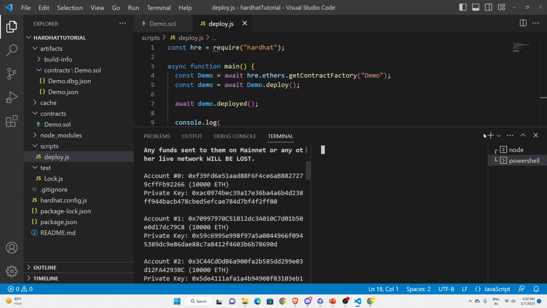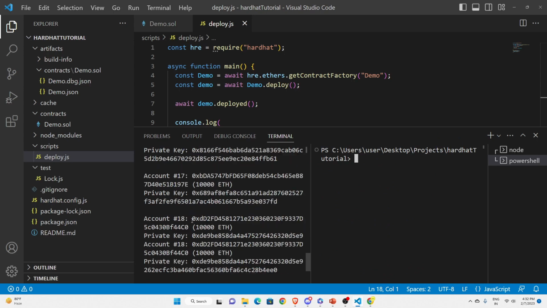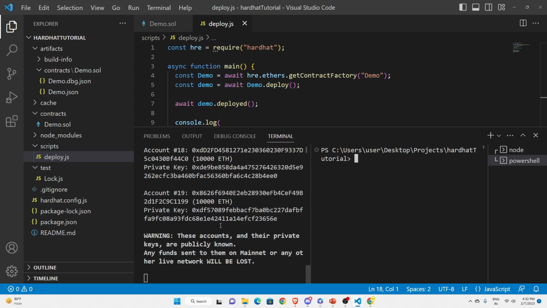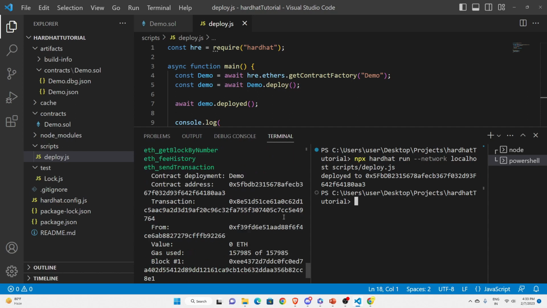Now we will split this terminal. Do not close this terminal because we are going to deploy our smart contract on this blockchain only. To deploy your smart contract, you simply write npx hardhat run --network localhost scripts, because this is your scripts folder, and inside your scripts folder you have your deploy.js, and just press enter. If everything is correct, you will see your smart contract getting deployed, and you can see that.